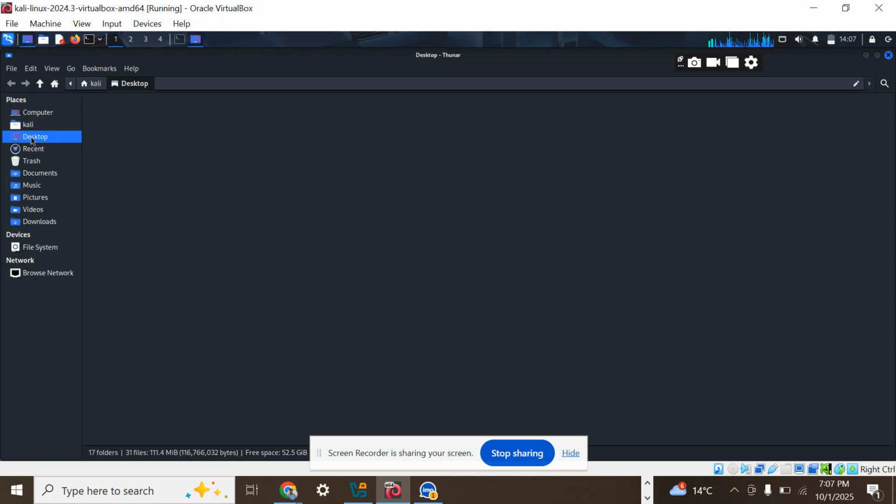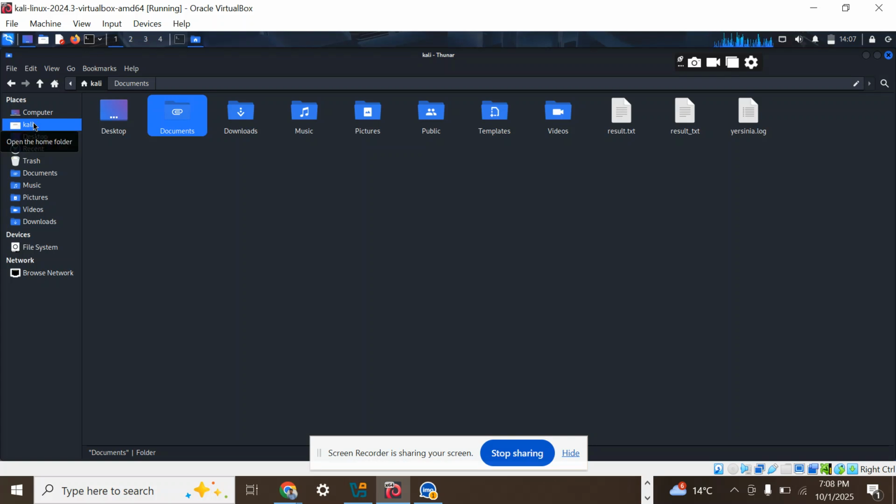And inside this home, if I select desktop, there is nothing. Inside home, if I select documents, here is just one folder. Okay, one file. So the Kali is the single folder, whereas there are a few folders by default. So we'll talk about those things now.